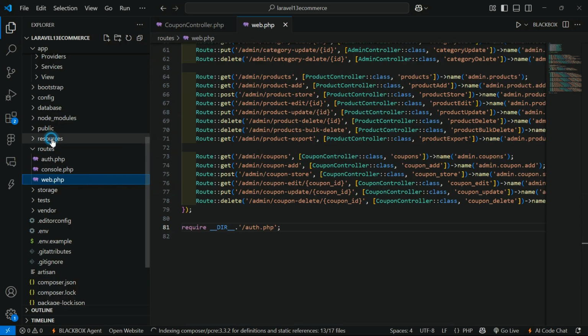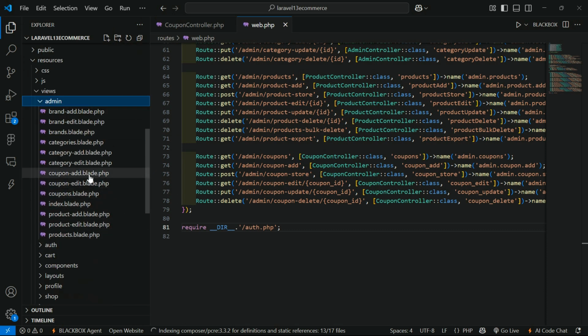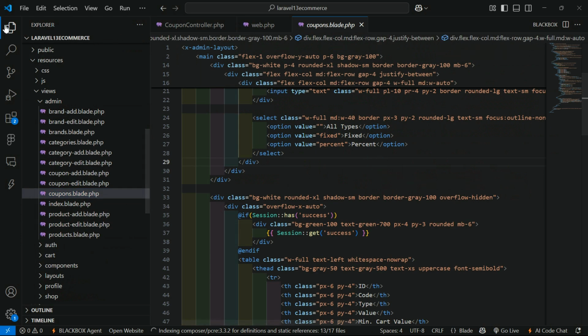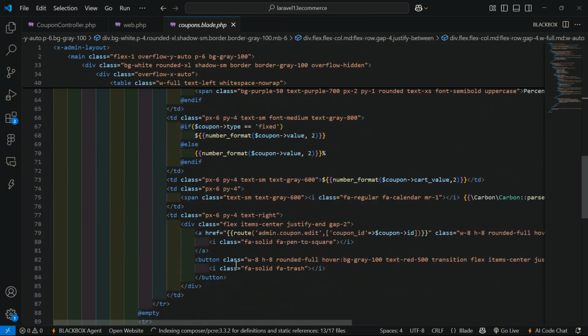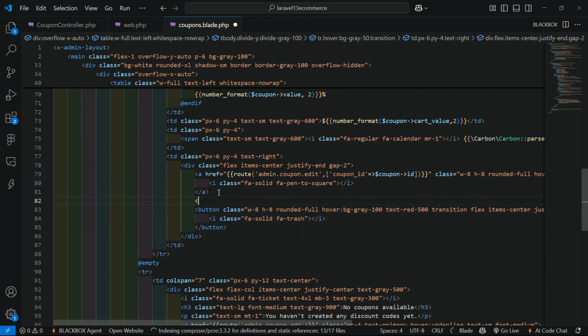Okay, now save this, and now go to the coupons view file. Just go inside the resources directory, then views, admin, and from here let's open the coupons.blade.php file. Inside this file, inside this foreach, you can see the delete button. So before this button, let's add a form.